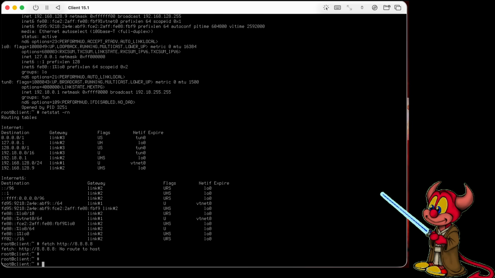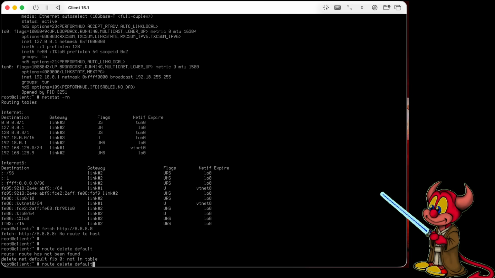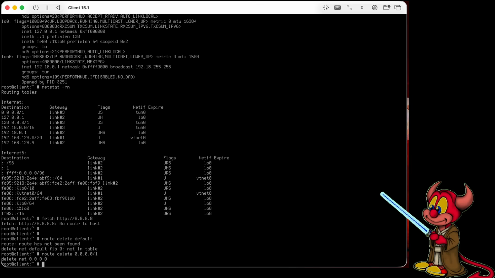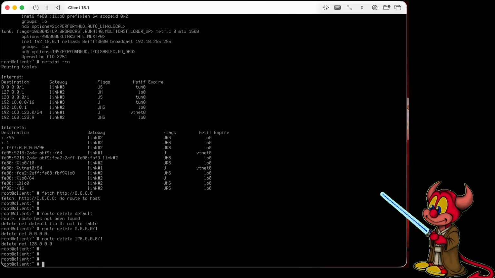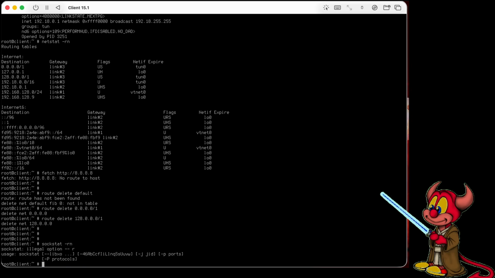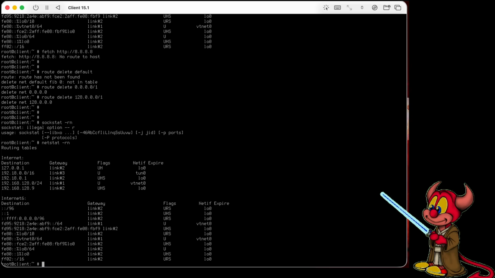So let me try to do the route again. So route delete default. That should not be there. So delete 0.0.0.0/1 and 128. So it could be, netstat -rn. It could be a small problem from before. Let's just try to check the connectivity again.